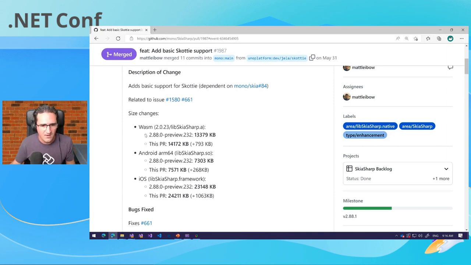What we can see here is that in WebAssembly, after this PR, adding Skottie added 793 kilobytes of data to the payload in the non-compiled library. That means in the final output, it's likely going to be like 300 kilobytes or something that are added. Also, if you're not using Skottie, it's completely linked out, and that's the interesting thing. When you're using it, the size moves up, but it can go down if you're not using it. Same thing for Android, 268 kilobytes in the output library, and for iOS, it's about a megabyte. But same thing, if you're not using it, it's not doing anything specific.